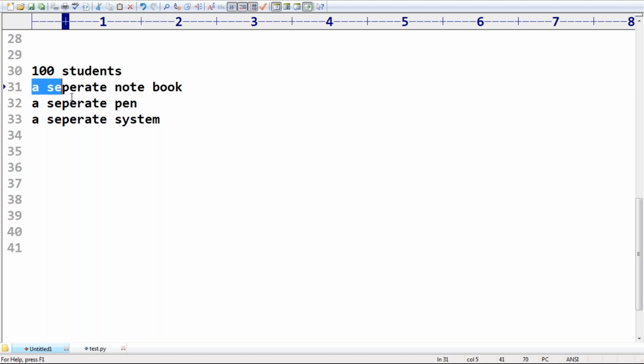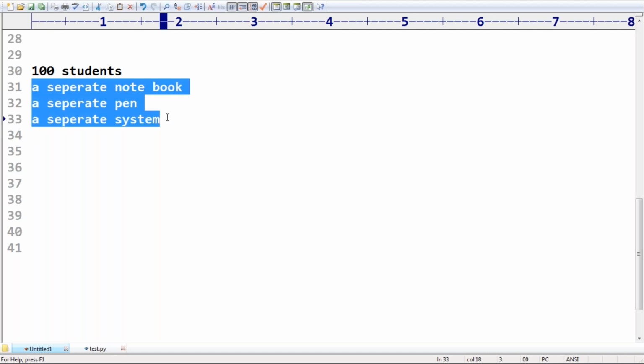Here, all these things are instance variables. Because for every student, a separate copy of notebook, a separate copy of pen, and a separate copy of system must be required. You are attending this class with your system, and another person is attending this session with his system. So for every object, for every student, separate copies are there. That's why these are nothing but instance variables, right?